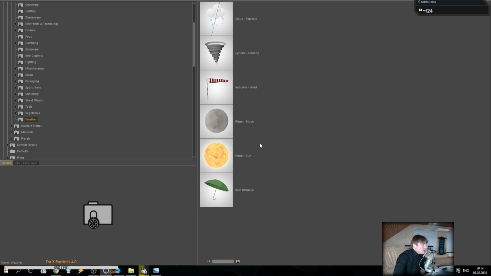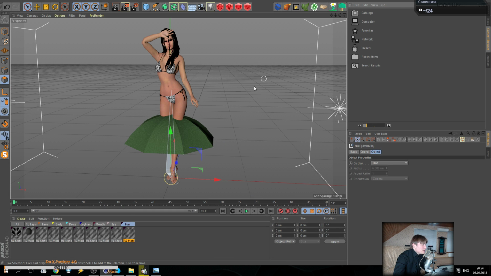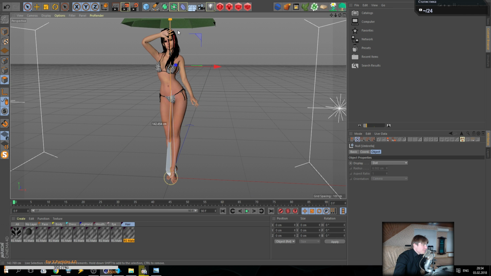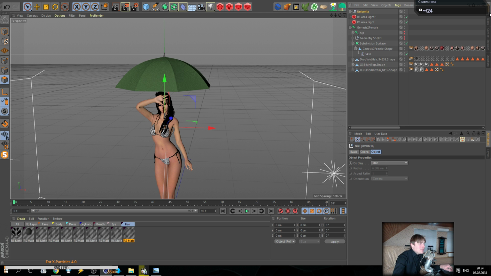Yeah, weather. Here is the umbrella. I just check it. Good size of umbrella. Okay. Maybe just a few things we will check. The umbrella I don't need for a moment.